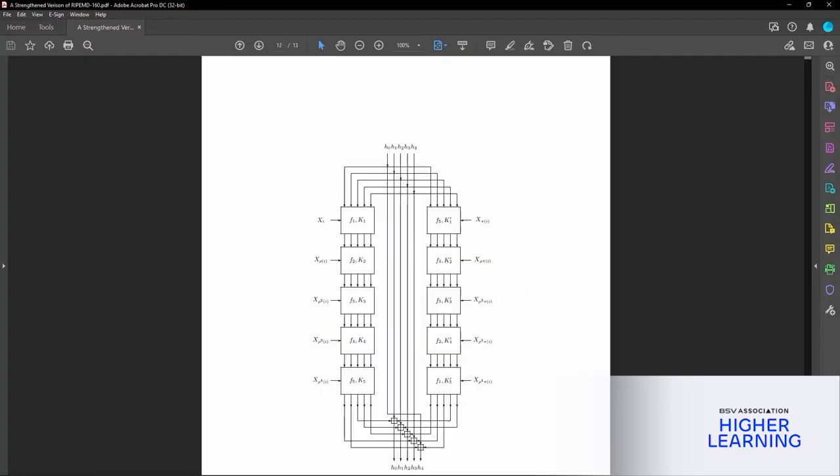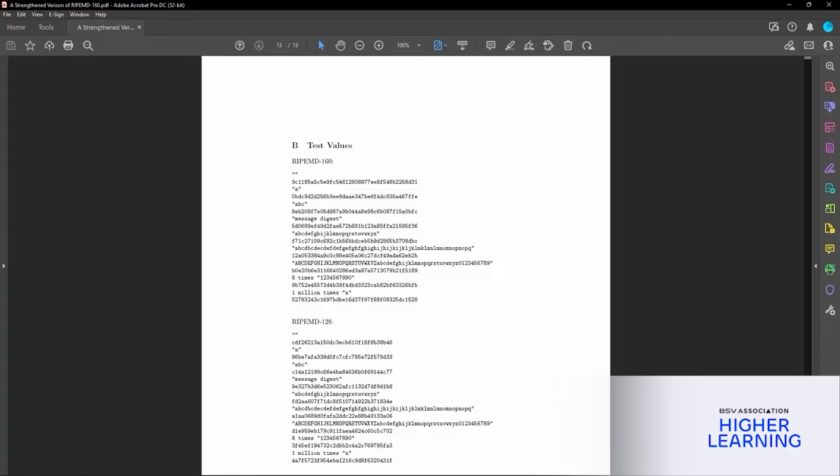And then another nice little include in here, there's a nice diagram there of it, but also some test values are given. And so you can test against these to see if the hash function is working properly.